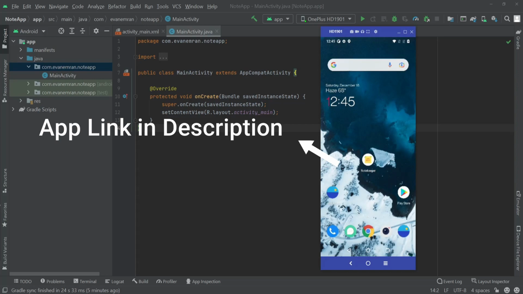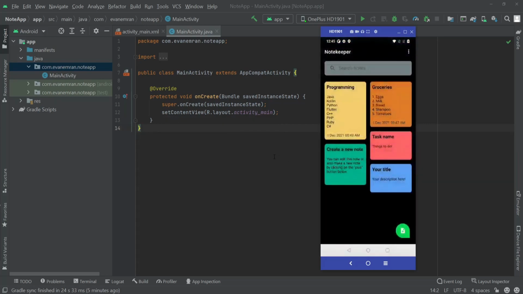In today's video we're going to make a notepad application like this. I have already made that app, and if I open it, as you can see, we got all the notes that we created inside our application. It's showing in a RecyclerView, and if we want to add a new note we can simply click on this floating action button right here.